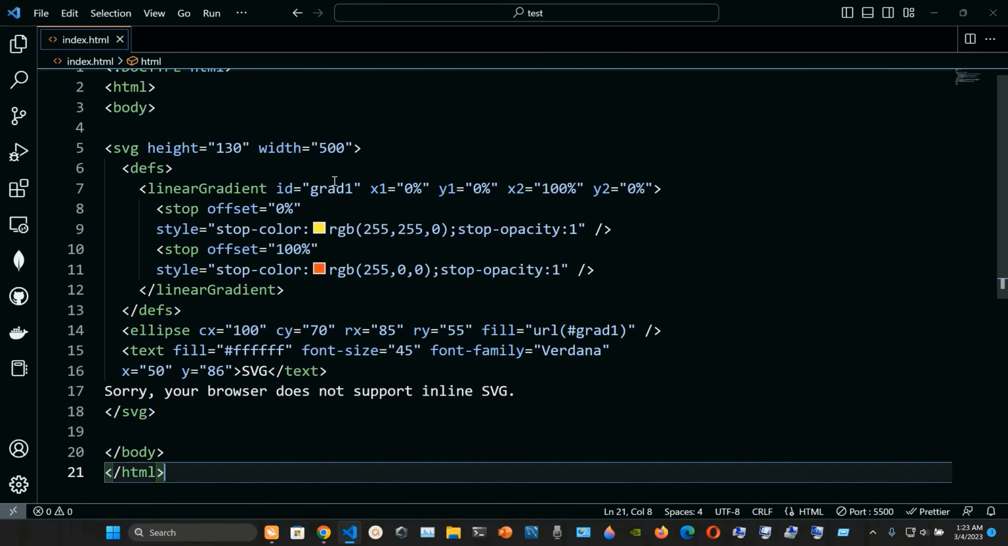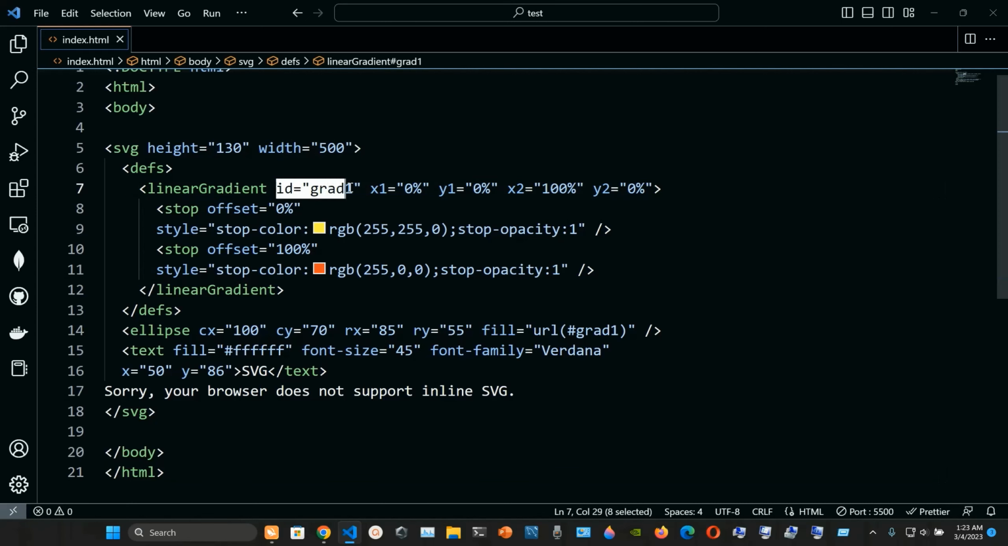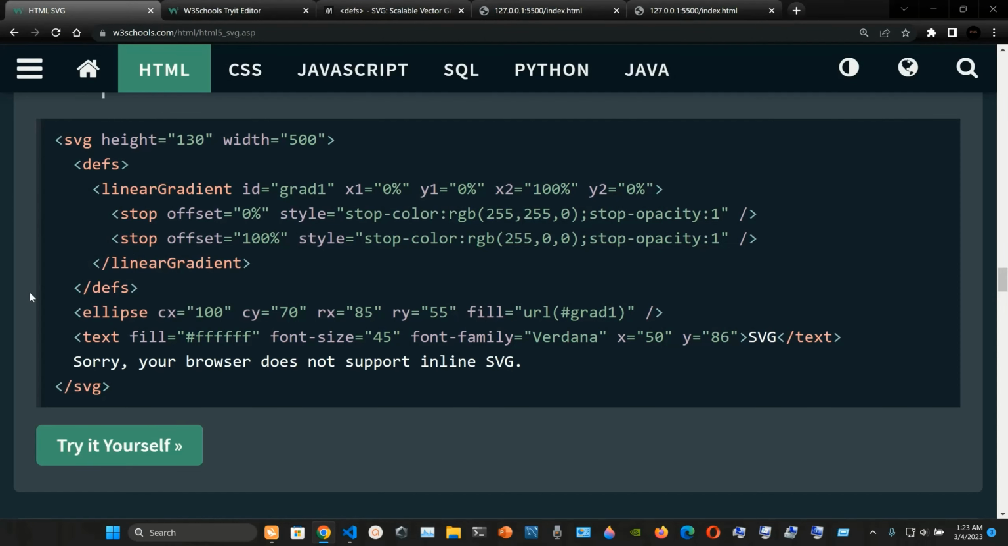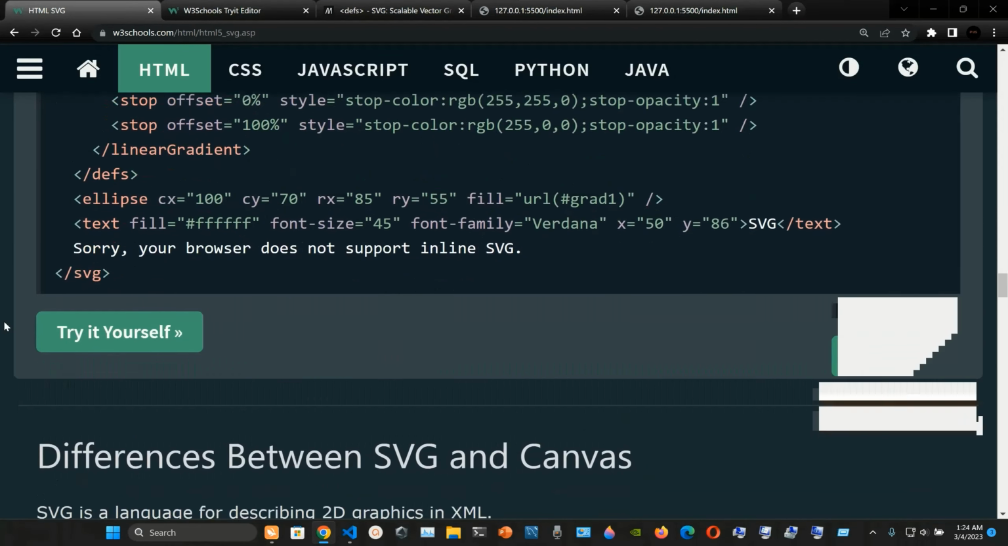Again, you have the linear gradient, you have the ID grad1. The ID attribute of the linear gradient element is the one that we are using here, and for the fill attribute of the ellipse element, we are using the equal sign double quotes url open parentheses. Now we're going to use the number sign and then grad1. So we're using this ID here. And yeah, that is it for this example, and this is just a basic overview. We're not going into full detail.